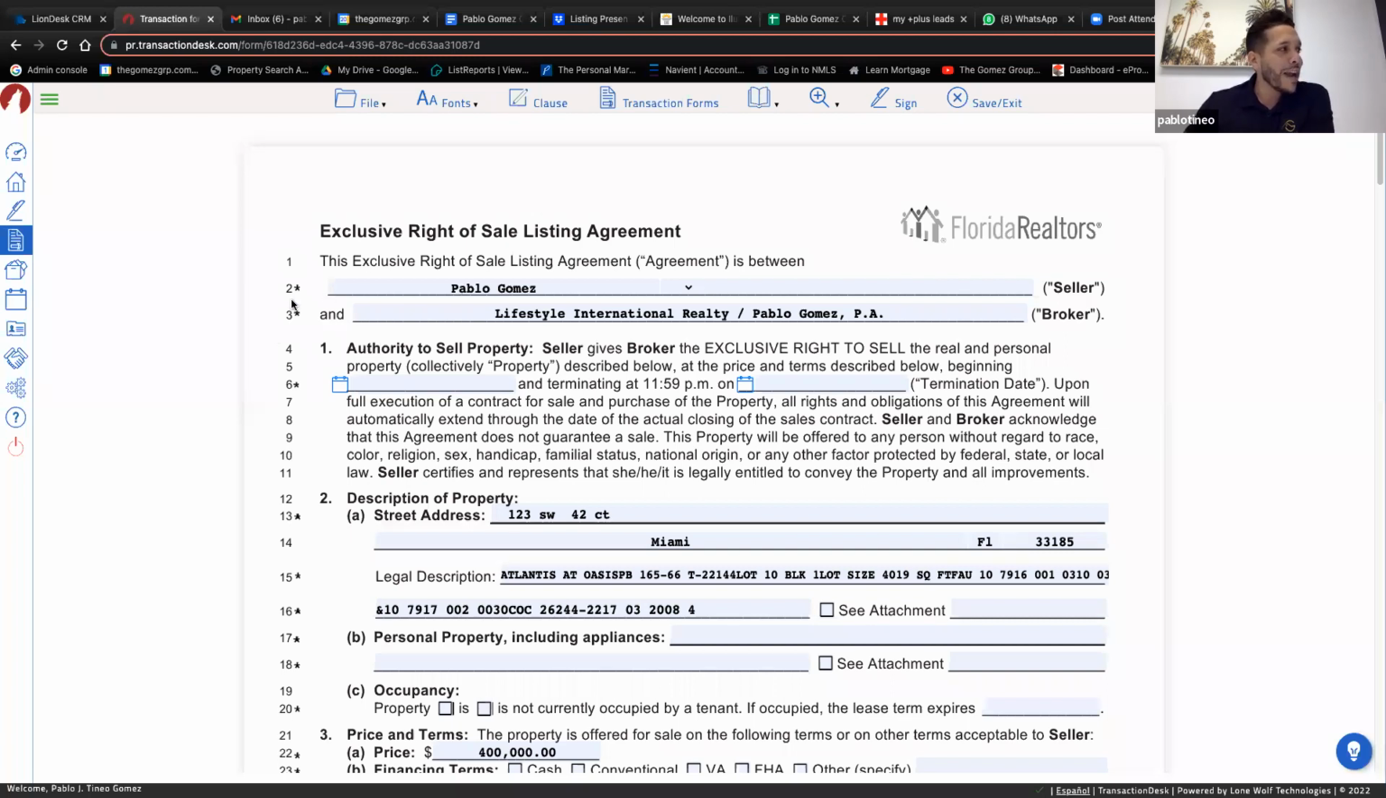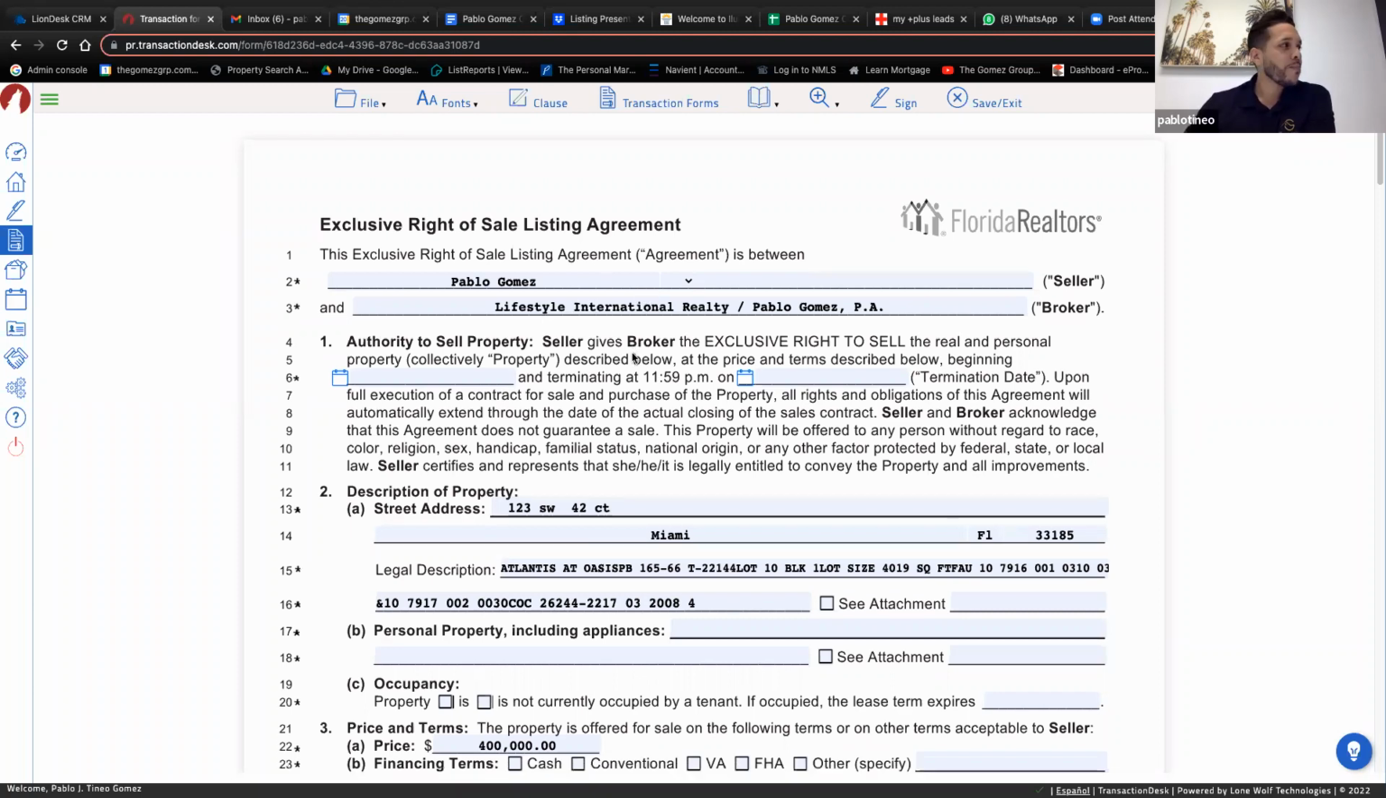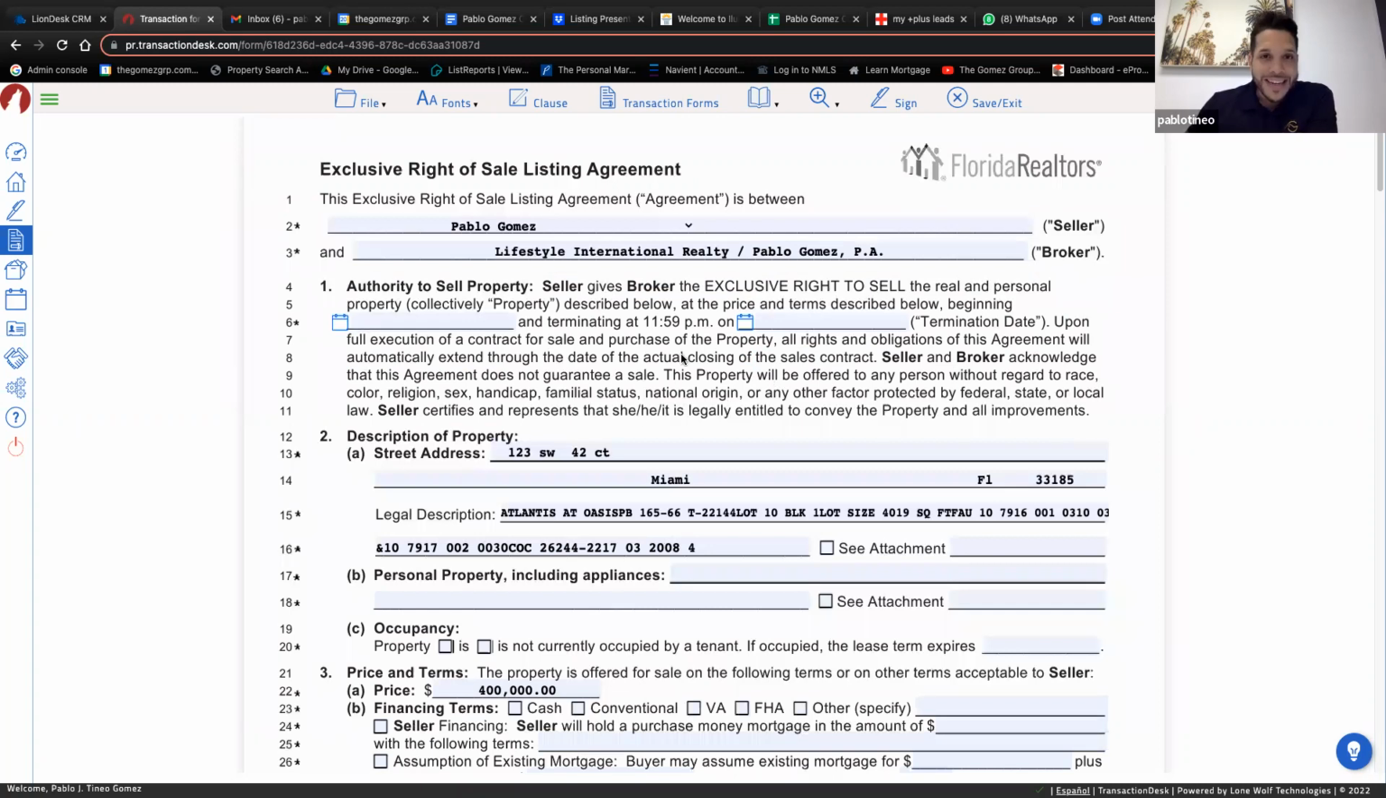All right, so let's go to line number 1 and 3. It's only talking about the seller and the broker, Lifestyle International Realty. Paragraph number 1 is talking about the term of the contract. So how long are you going to be in contract with the seller? I typically do a year.